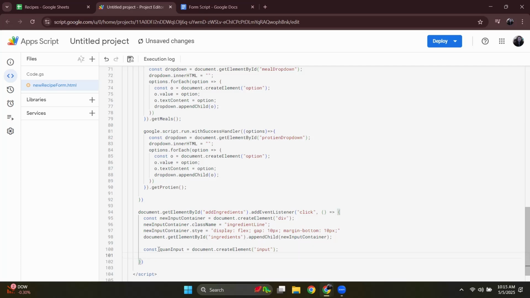Next, let's give it a name so it can be referenced later when we collect the data. So let's type out quanInput.name equals, quote, quan. Then we'll give it a placeholder. This is the text that will show up inside of the input before the user types anything. So let's type quanInput.placeholder equals, quote, amount.